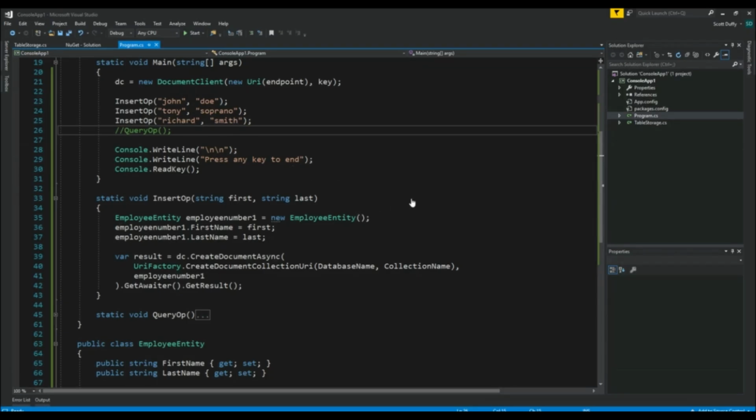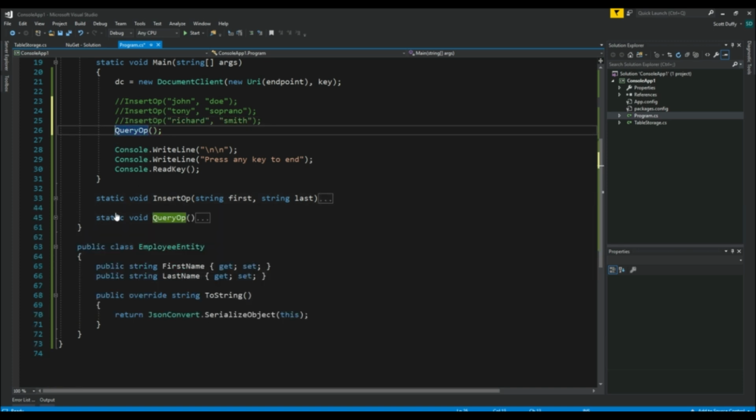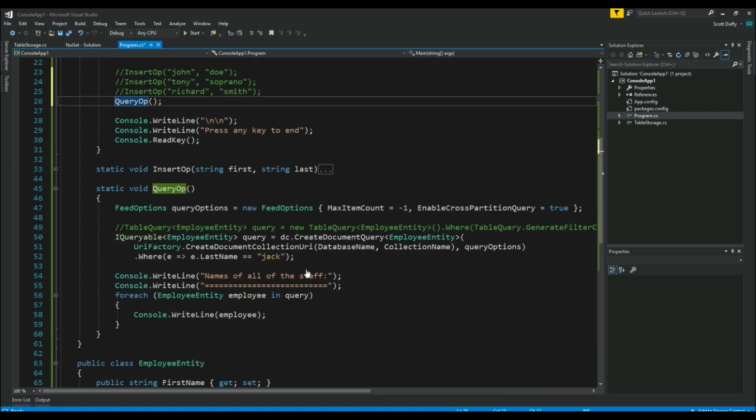Going back to the code, now we don't have to insert. I'm going to comment out the insert commands and let's look at the query. So now we've dealt with inserting the data. Now we want to read the data. So we're not going to be using this table query. I can actually remove it from the code.